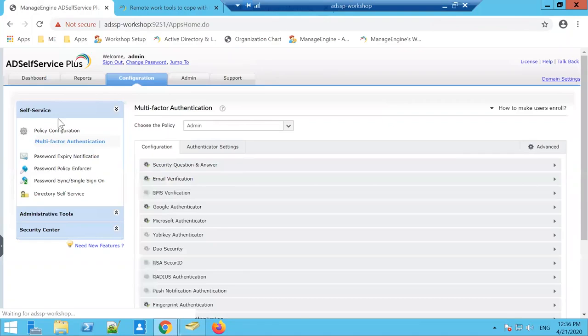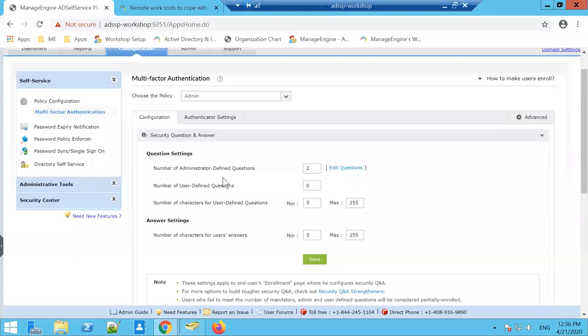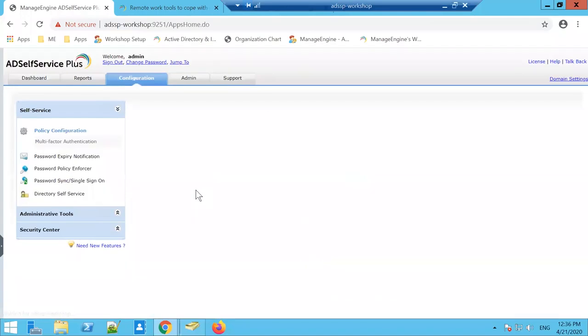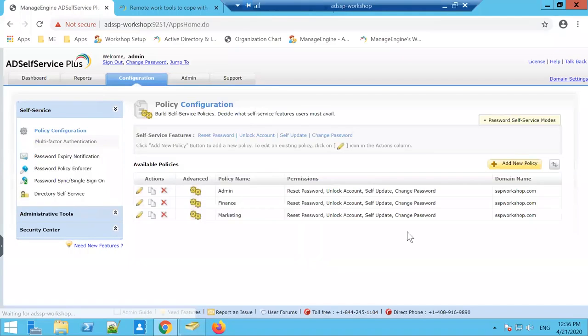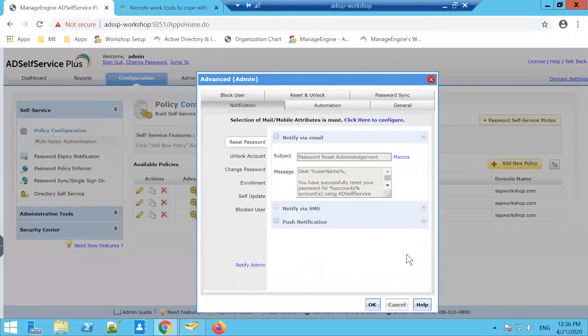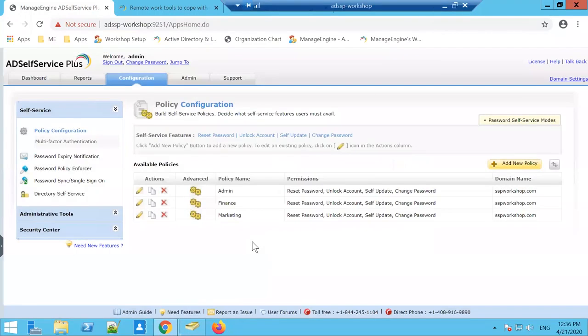Let me quickly jump to the policy configuration tab right there. I'm going to quickly click on advanced settings, and you can notify users via email, SMS, or push notification once again for any of the set actions. So if somebody is trying to perform a reset password operation, you can also keep administrators notified. Users are notified, administrators are notified, so you know that the right person is going through the right operation.